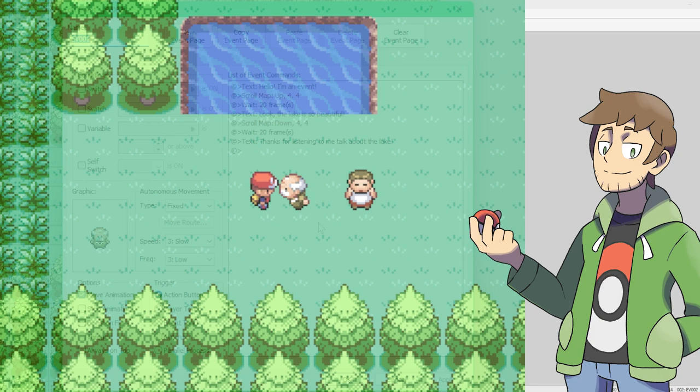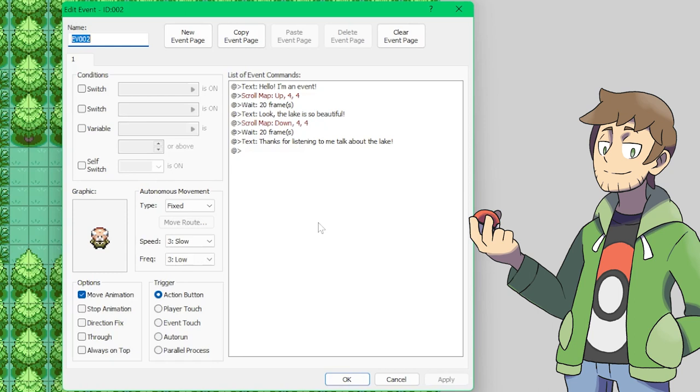Like I said before, scroll map is very useful for cutscenes. I like to use it a lot, but you just need to be very careful to make sure that you scroll the map back at the end of your event. Now, let's look at the next event command, which is change map settings.